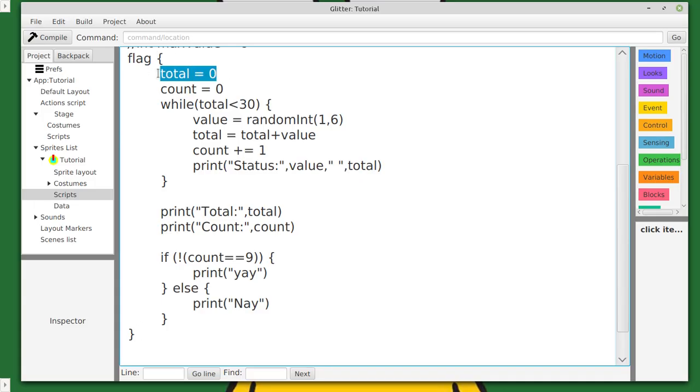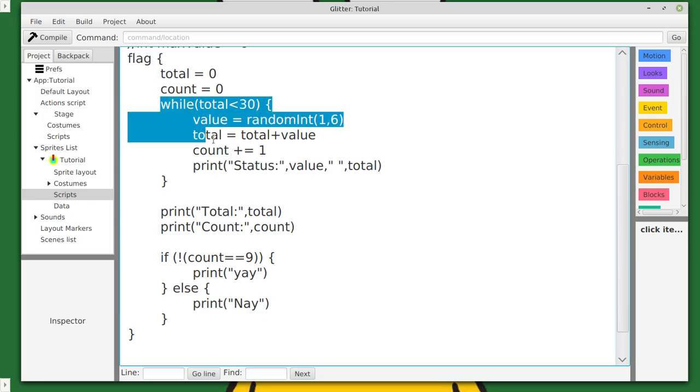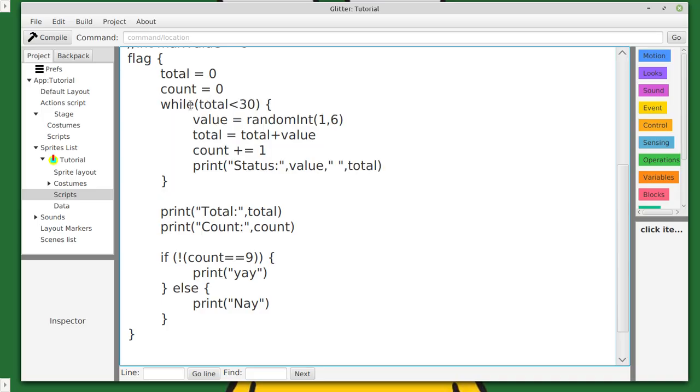This is assigning a new value to a variable. This is a while loop. So while this bit here is true, the computer will do the stuff on the inside over and over and over again. This is calling a function called random int between 1 and 6 and putting that back into value. This is increasing total by value, by the amount that's stored in value. So if value was 3, total would increase by 3 because we evaluate this section first and then we put it back into total.